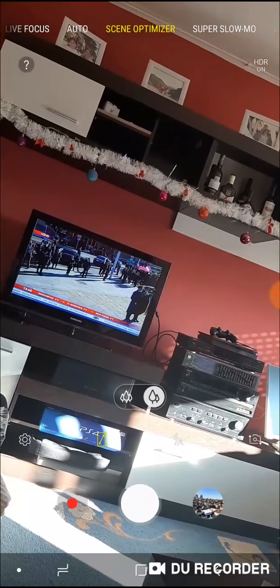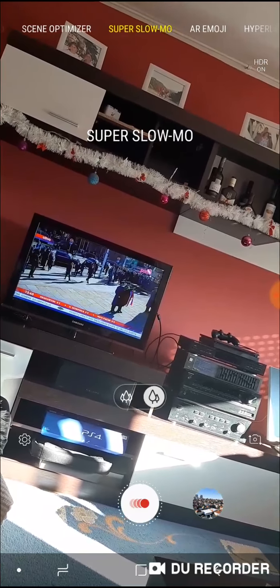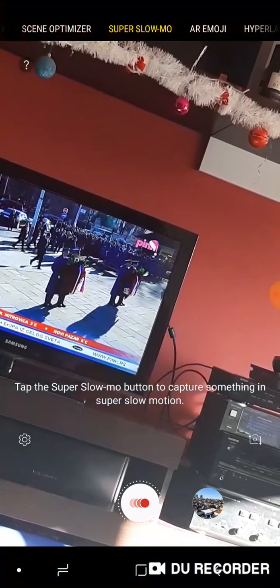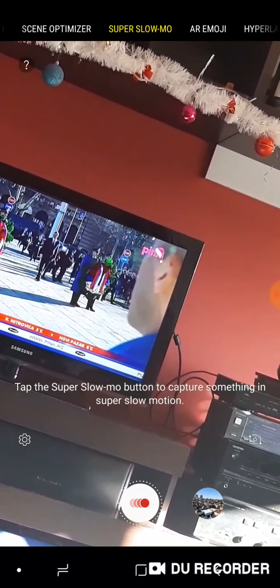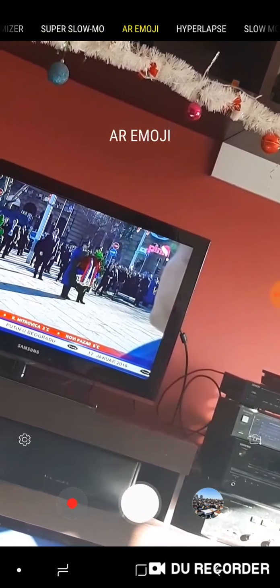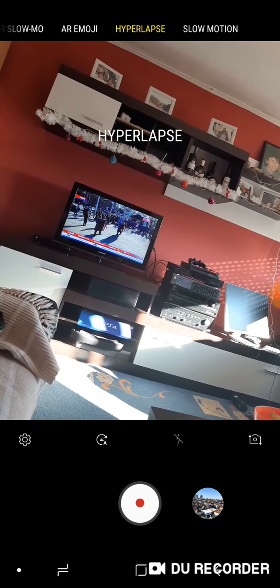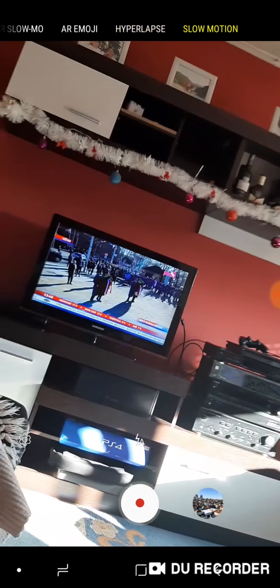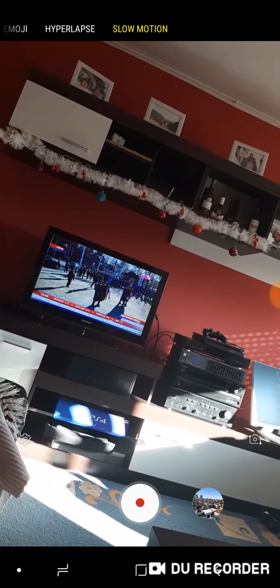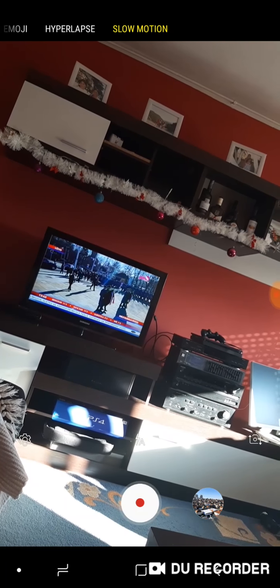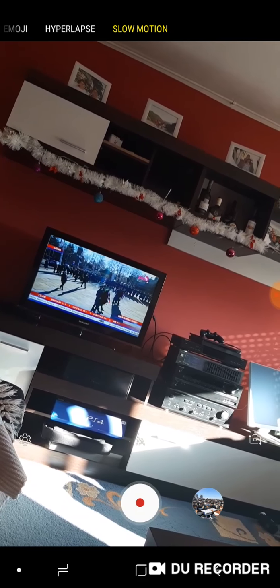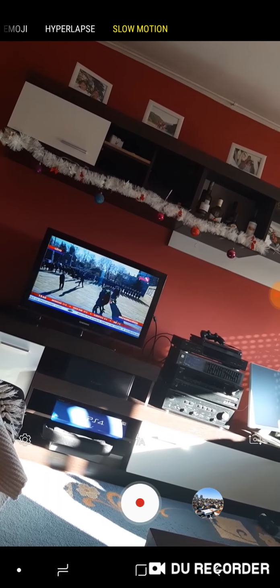Scene optimizer, super slow motion if you wanna take video in slow motion. Of course, there are emojis, hyperlapse, and other stuff.